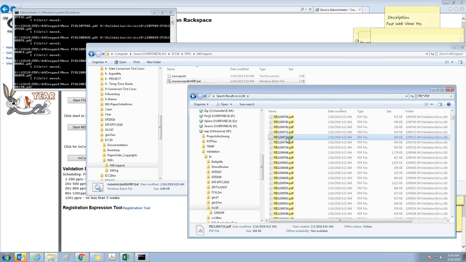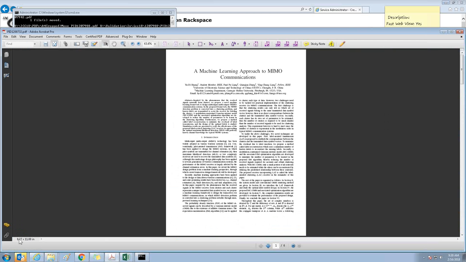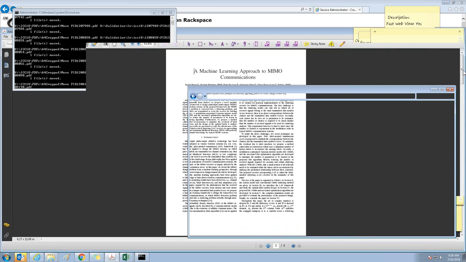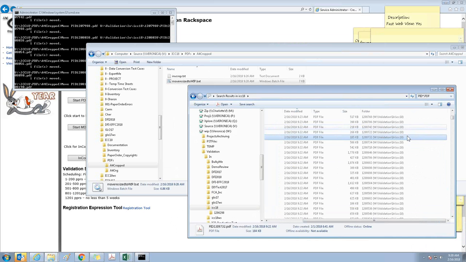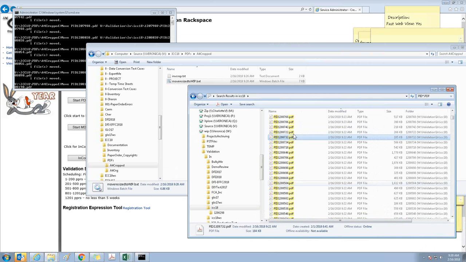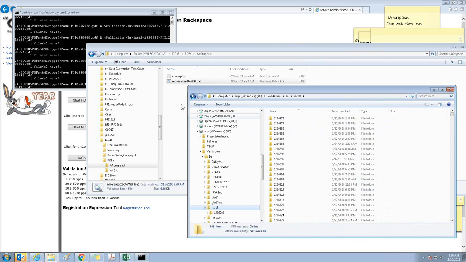And if I was to open one of these, I can see that my page size is 8.27 by 11, which is what we're looking for on a resized A4 paper. So we know that we moved them back correctly, that they live in the right folder locations, and that this part is done.